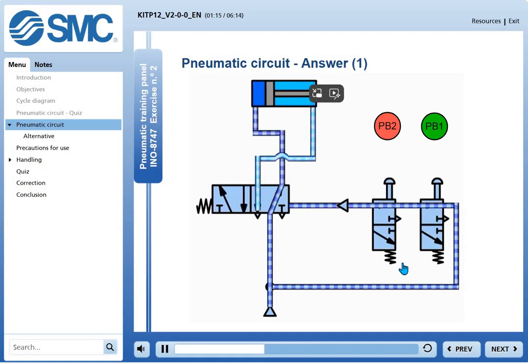The air is then supplied to the head end port of the cylinder, while the rod end port becomes an exhaust. The cylinder rod extends. In this example, both buttons, PB1 and PB2, remain pressed down, therefore the cylinder completes its full stroke.